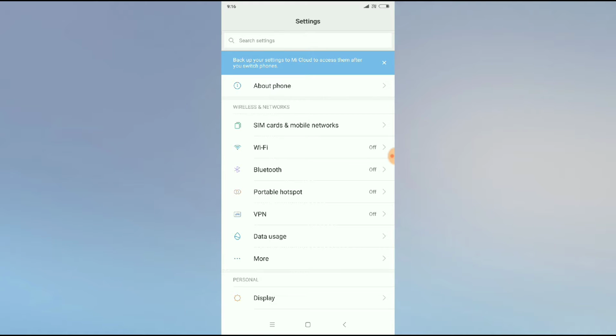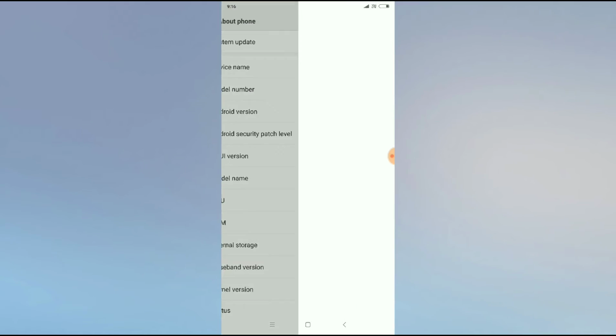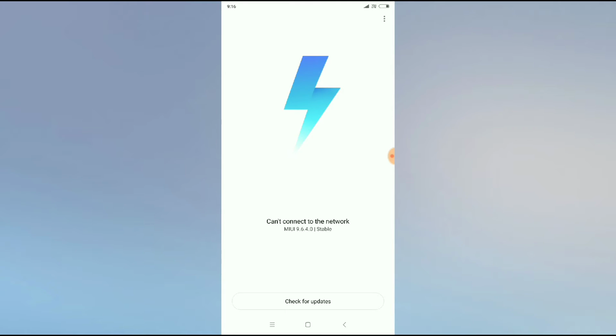and go to about phone. You can see system update. Click on system update, and if there is any system update available, you can update the system. The problem will be solved.